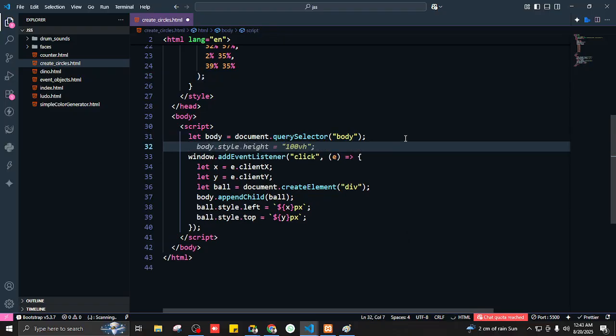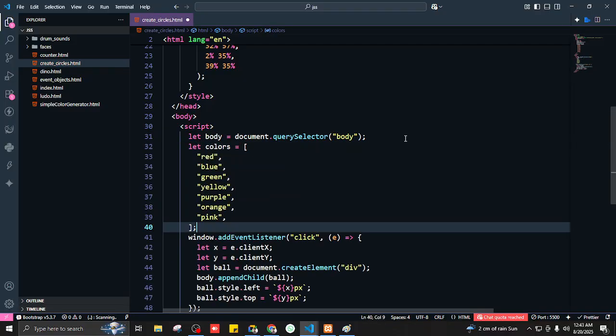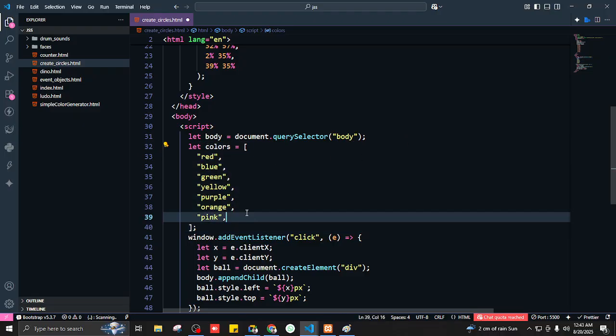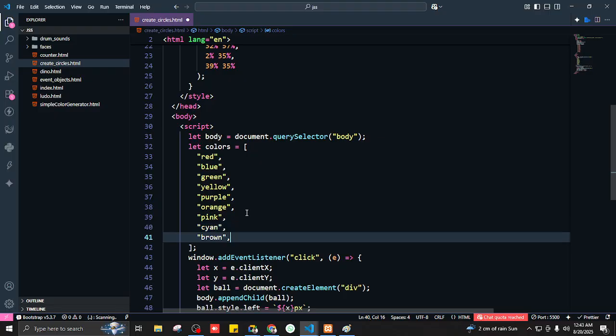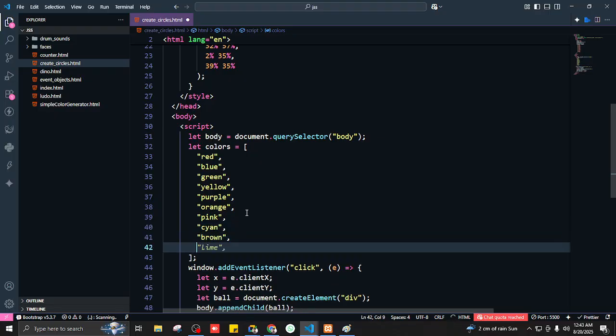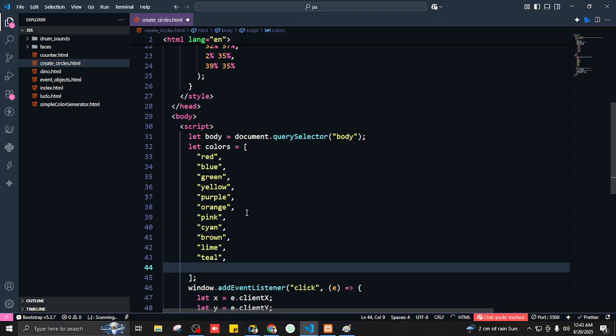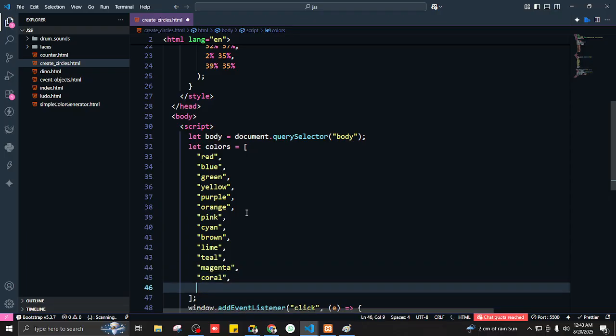So first I need to have a lot of colors. What do you think we would do if we want to have a lot of colors? Create an array. Very good. We are going to create an array. So I'm going to say let colors is equals to, yeah, I think these colors are good. Plus we can do more colors. This AI is going to give us a lot of colors, and that's really good. And I think these are enough.